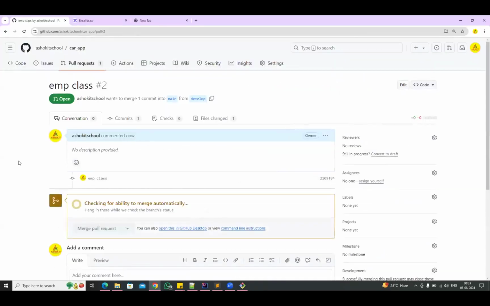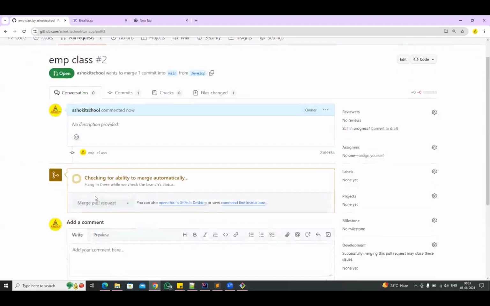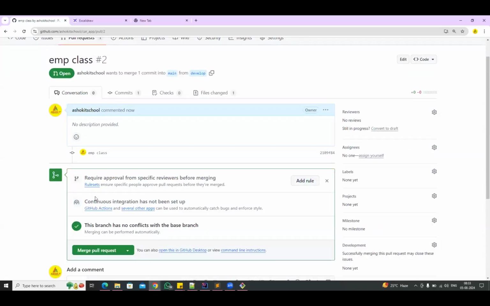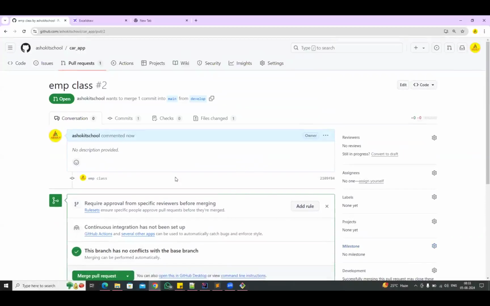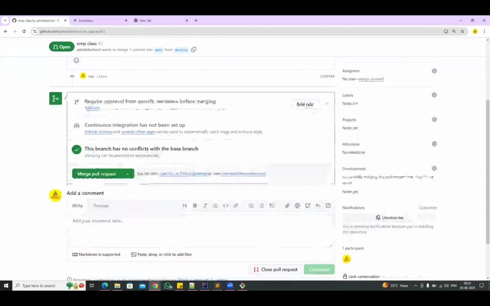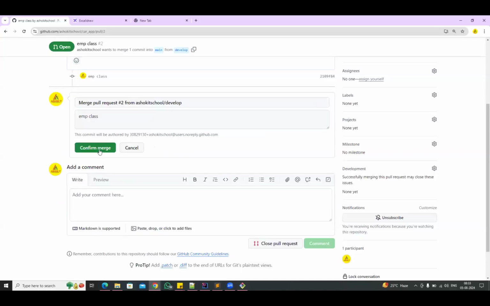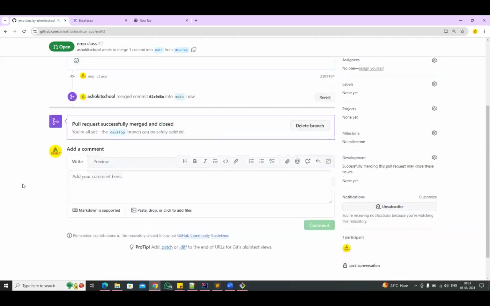The pull request is created. My pull request is checking whether we can merge the changes from the develop branch to the main branch. Is there any problem in that scenario? Currently, no problem is available. We can merge it. Once the pull request is created, what is its status now? Open. It will merge one commit into main from the develop. Whatever commits I have done in develop, I want to merge to main. Now click on merge pull request and click on confirm merge. So with this, my code changes are merged.